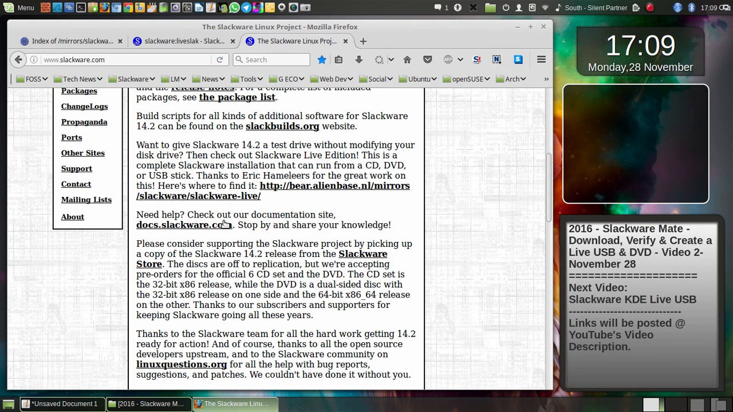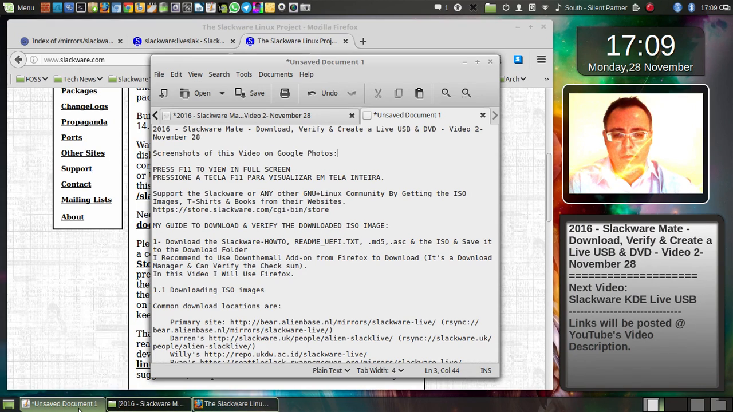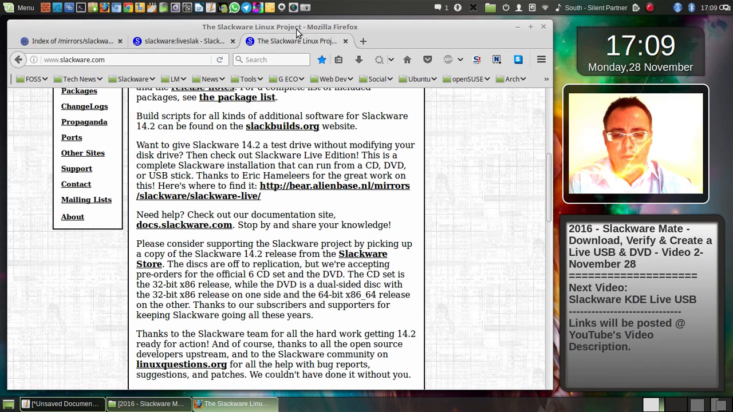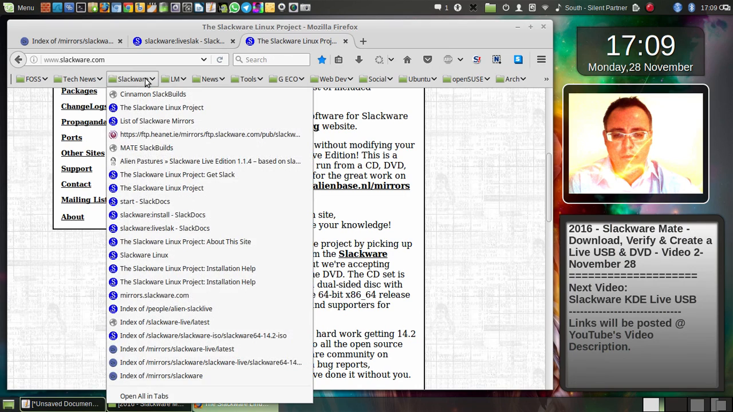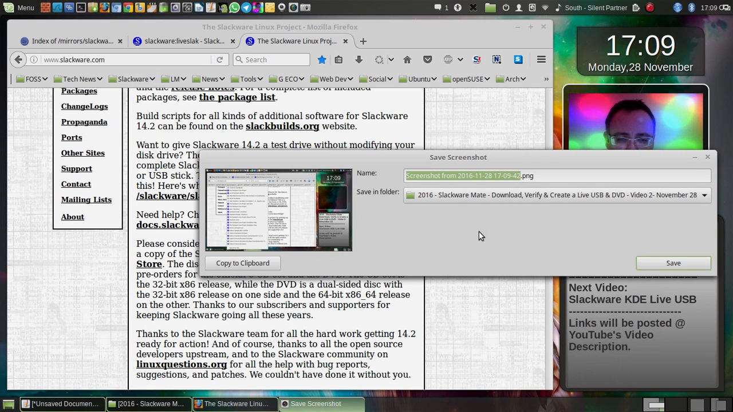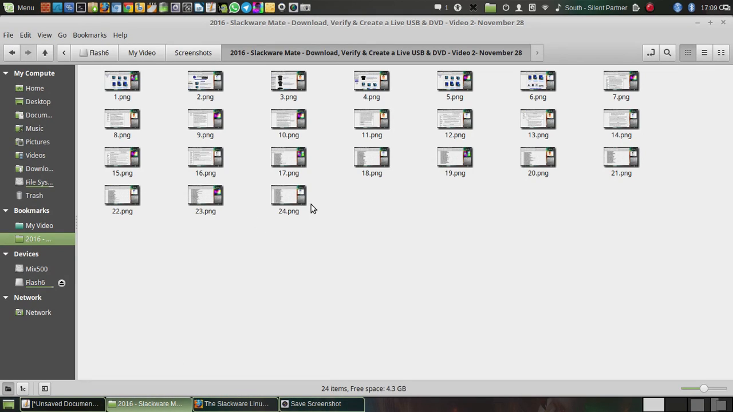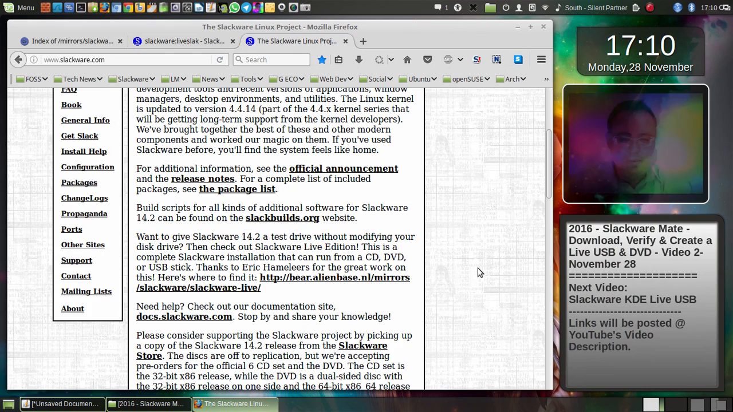Okay, I will have all the links on my blog. I'm going to take a screenshot here just to show something. You got to learn how to use Firefox, because Firefox is one of the best web browsers. You got to bookmark all the links about Slackware Linux, because it's going to be easy for you to jump into any information that you want to have. So anyway, I got everything bookmarked here, and I will have that on my blog.